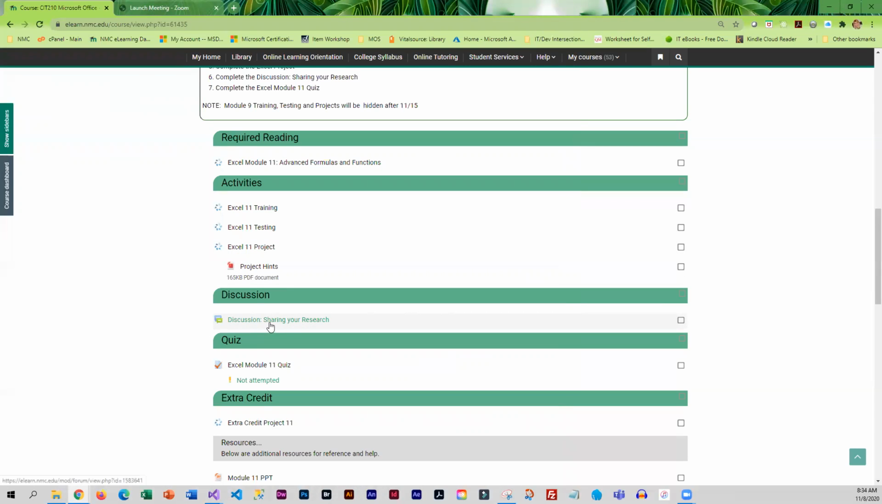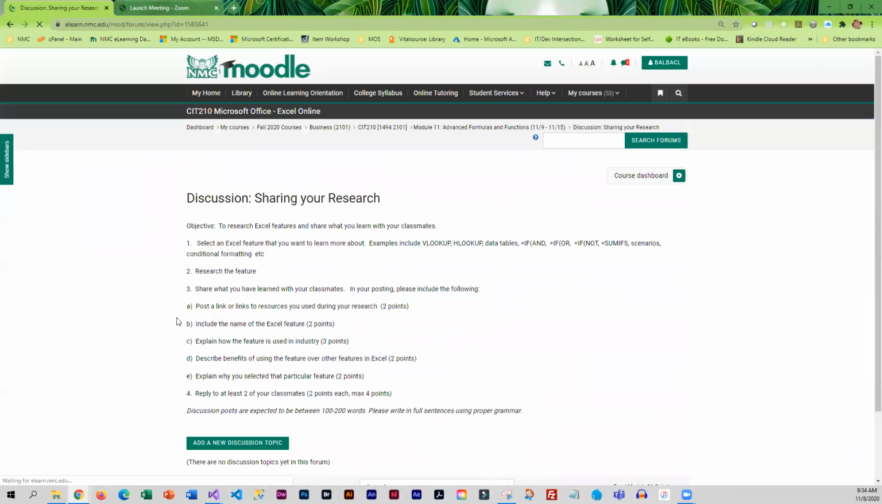As far as the discussion goes, you are going to be able to research any of the functions that you want to learn more about. So if you're fuzzy on the lookup functions, or if you're fuzzy on data tables, or how to use if and or if or, you can actually research anything that you want to learn more about, and then you're going to share that research with each other.